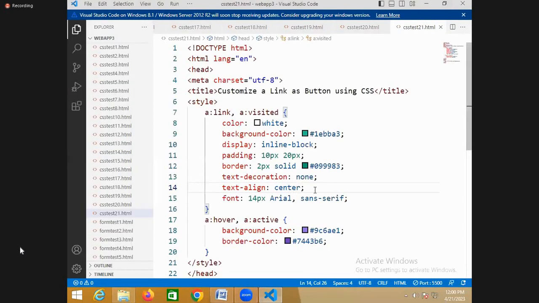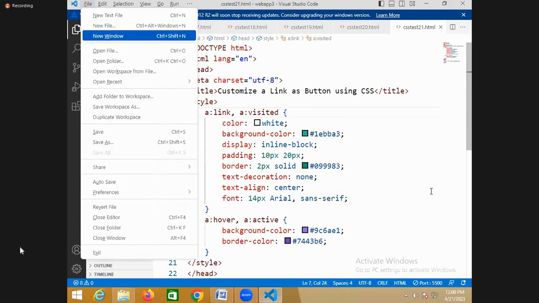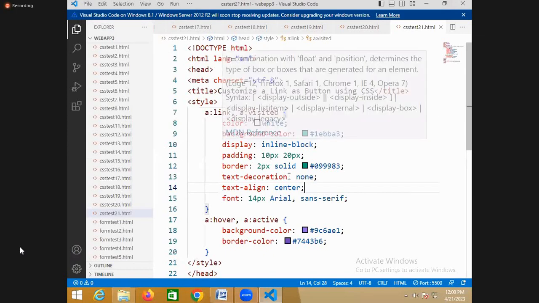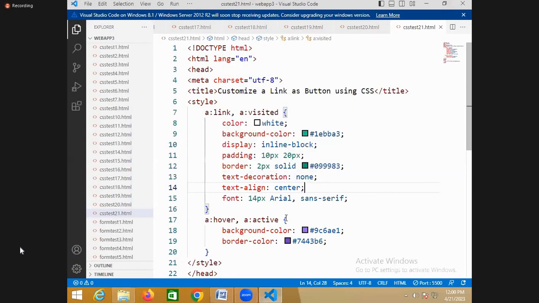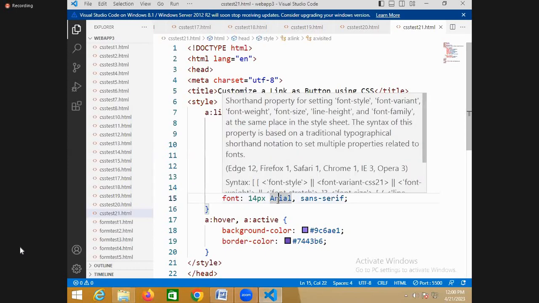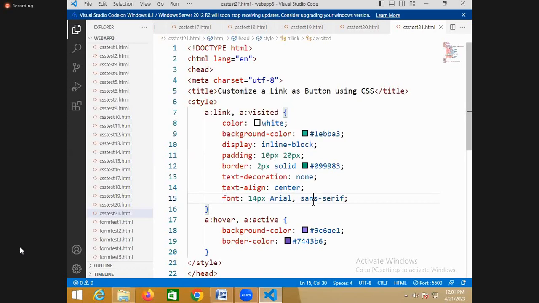Not given. So for creating this link as a button, what are you doing? You are just defining the border, border background, border width, and the content is aligned. The content within the box is aligned. Which one here? Center. Within the box, text alignment is what? Center. And this is your font size. And this is a font name. Font name is font face. If this is not available, then it takes which one? Second one. You can give more than one font name, and these are called font faces.